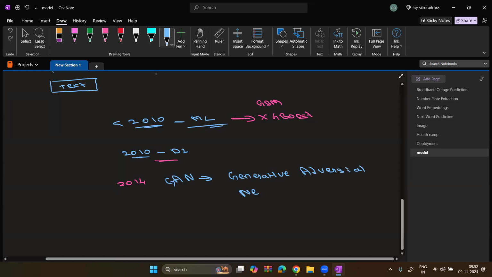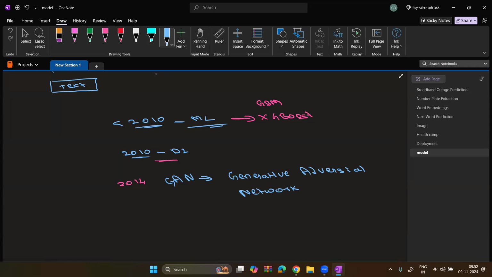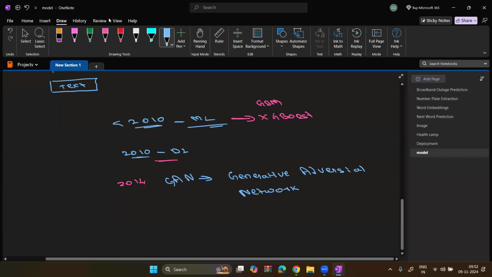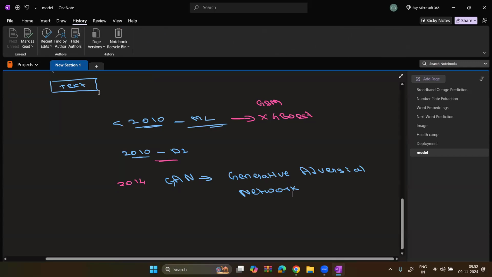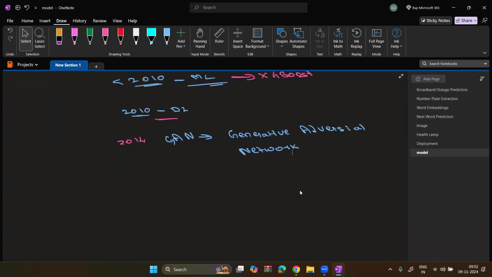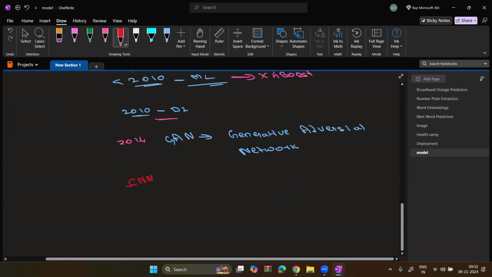Adversarial Network. Now, I guess you already learned about CNN, correct? What is the main use of CNN? What is the main goal of CNN? We have learned about CNN, correct? Why do we use CNN?